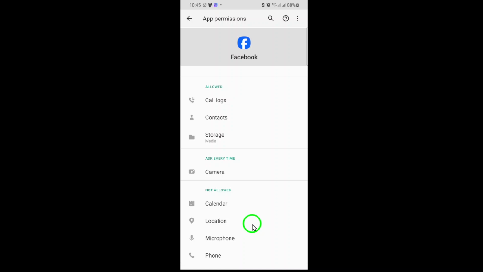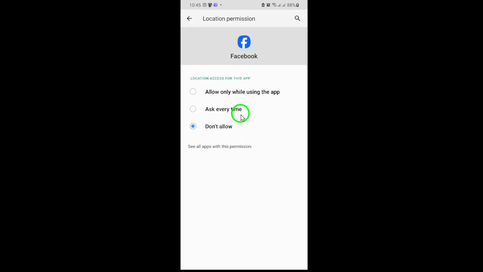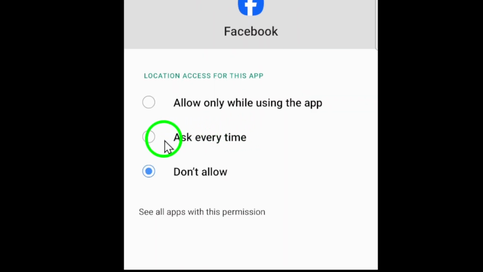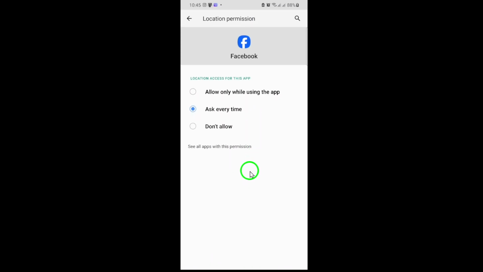Now, tap on Location. Here, you'll see several options for how Facebook can use your location. To make sure Facebook asks every time before accessing your location, select the option labeled Ask Every Time. This setting means that whenever Facebook wants to use your location, you'll get a prompt and can decide whether to allow it just for that moment.